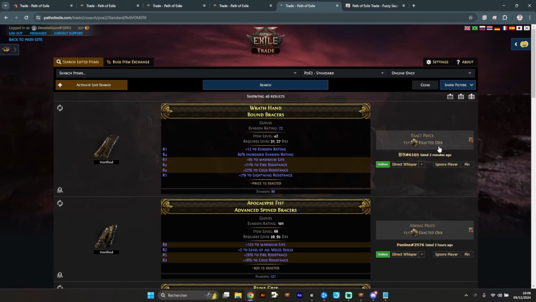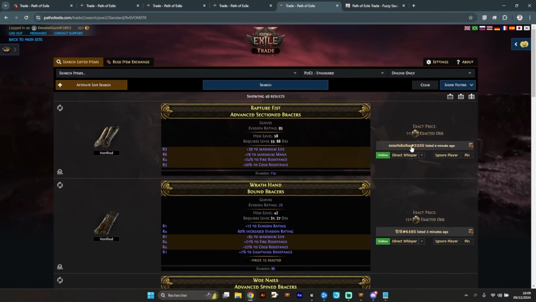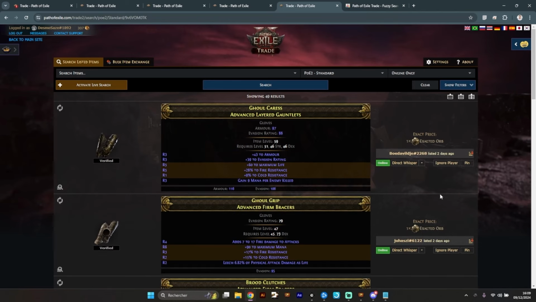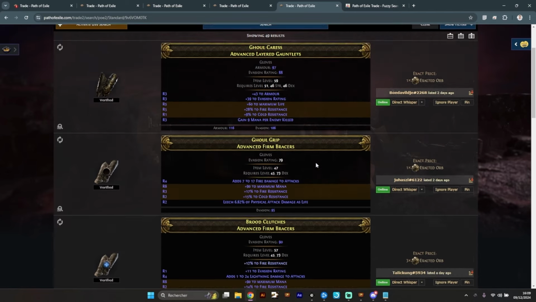But if you don't click on the price of the item, you can also click on the time. And then it's going to list the one that is the most recently listed on the trade website. And if you click again, this is the oldest one according to your search. So this is something that is very useful.